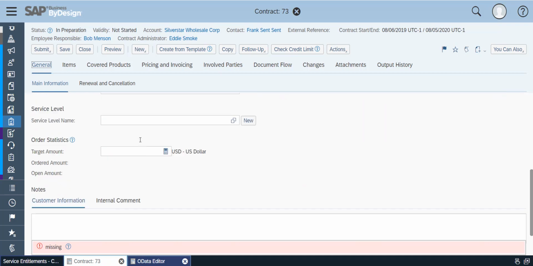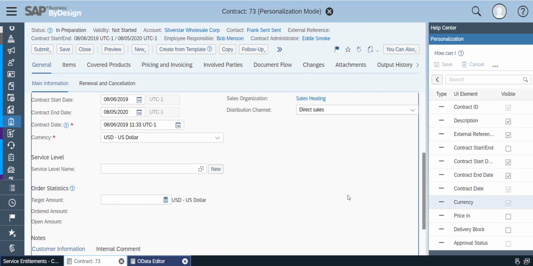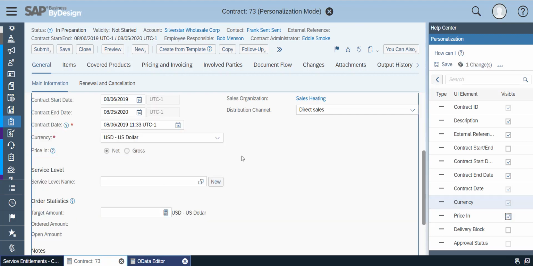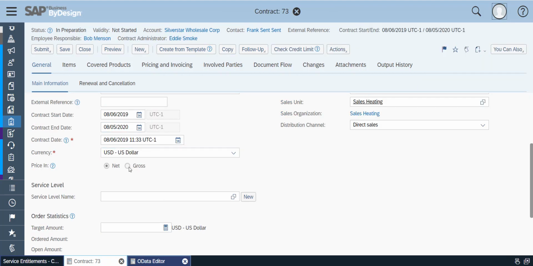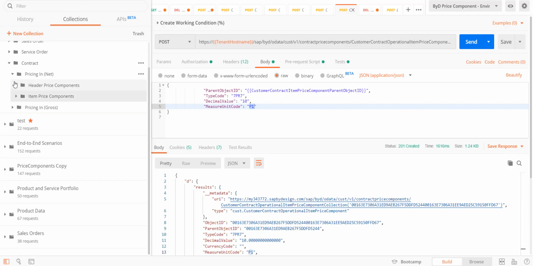So what we saw is that in the pricing procedure, what we used is net. We don't see that, so we will enable it via personalization with the field pricing in. So now let's take a look at the gross pricing procedure. If I use this, how do I modify, create, update, delete the price components?